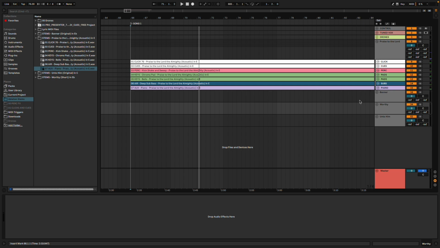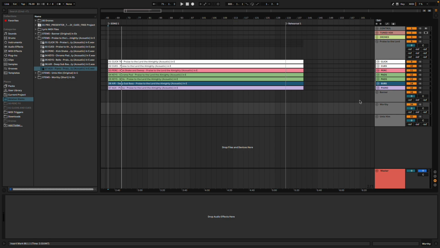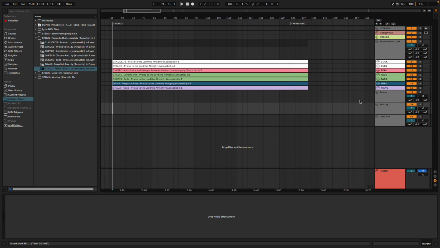Lovely. Okay, we're cooking. So, got song 1 loaded in there. Now, this doesn't really play into this song too much because we're actually doing Praise to the Lord the Almighty in the key of E, which is its original key. But something that we do on all the songs is we're actually going to warp these files, the tonal files, so that if we need to change keys, we can.